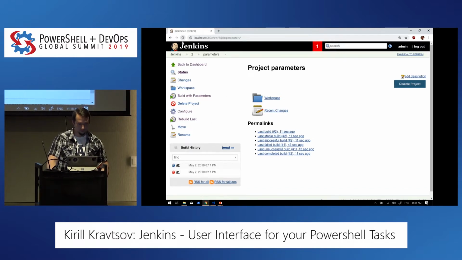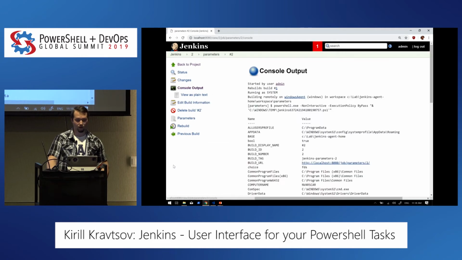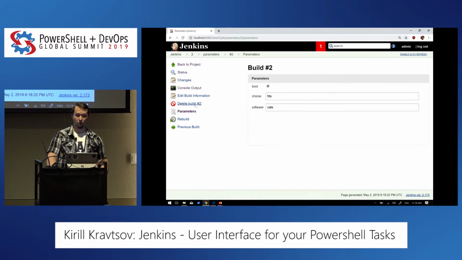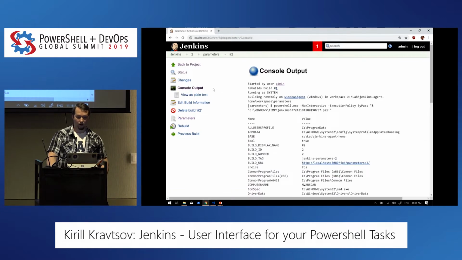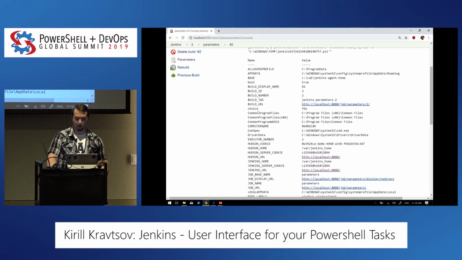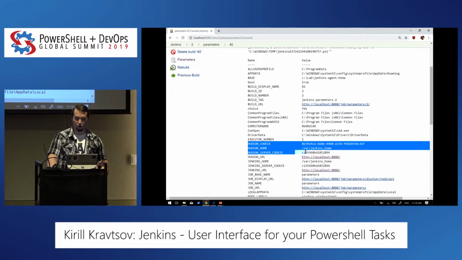So let me refresh this page. OK, so now this build has completed, and if we go to the build, you can have your console output here, and you will have your build information here. And you can actually review what parameters you used when you triggered it. But let's see the console output. So in here, you can see all kinds of different things that Jenkins has defined. Things like Hudson Home. Hudson is the old name for Jenkins. So don't be alarmed if you see this name.